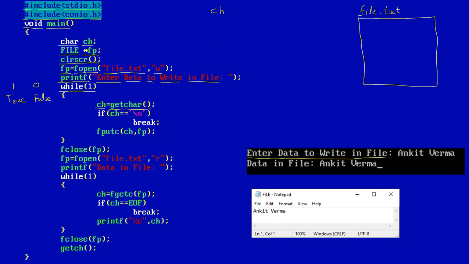But the user has given the complete string instead of a character. The user has given the complete name ANKIT space VERMA and pressed enter. We know that once we press enter, the input goes. And we also know this enter means \n in programming. So in the temporary memory, ANKIT space VERMA\n is there. Now the program is going to read that. So first of all, the first character is read into ch.